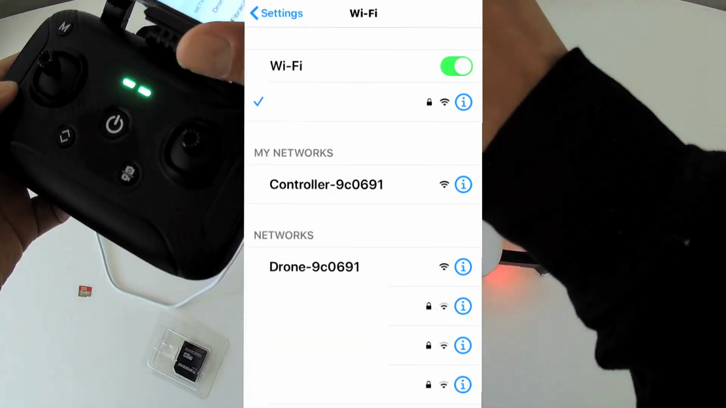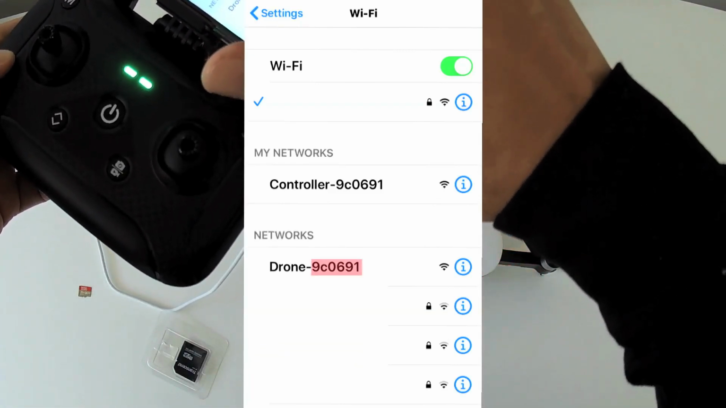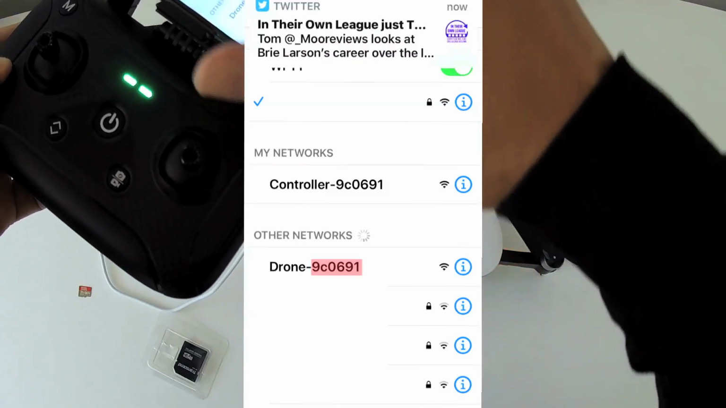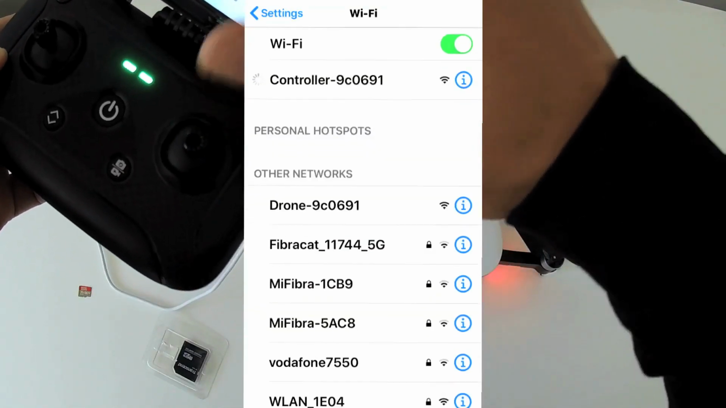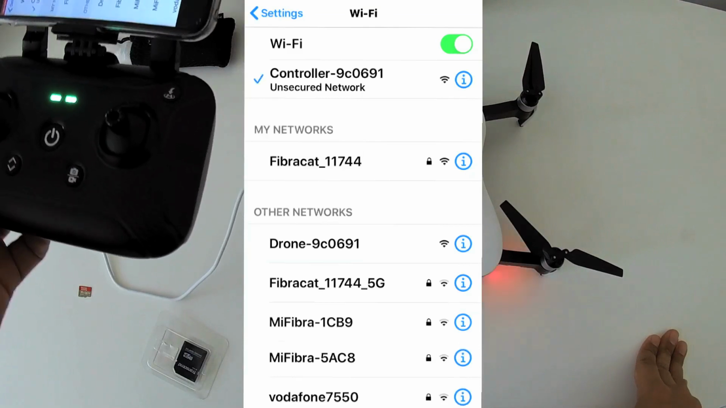Controller. By the way, that is your serial number and the 1, 2, 3, 4, 5, 6, those six digits at the end of it is the serial number. So in case you guys want to register it. All right, so I'm going to connect to that. Waiting for it to connect.